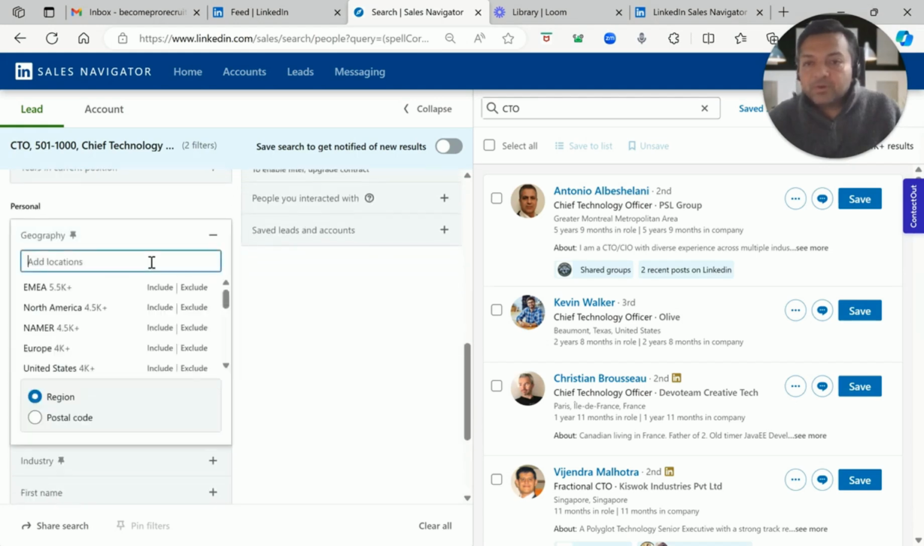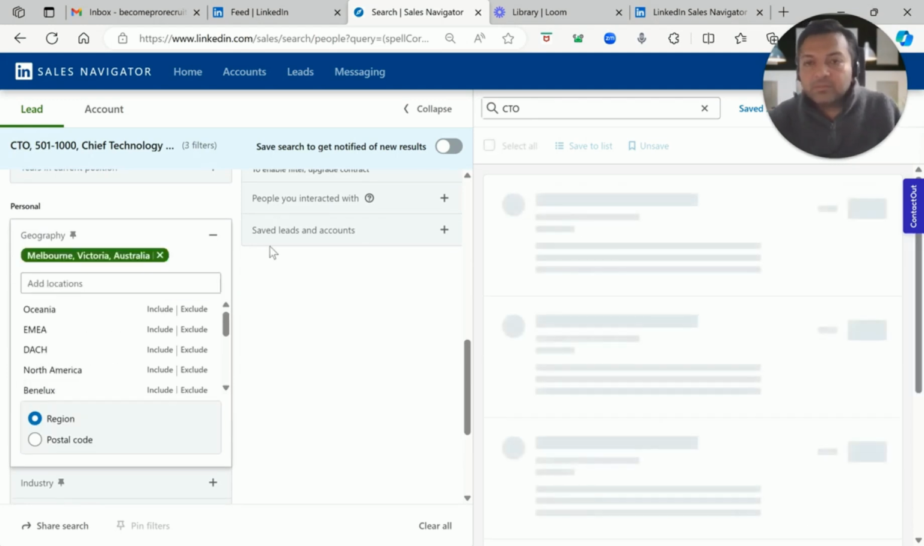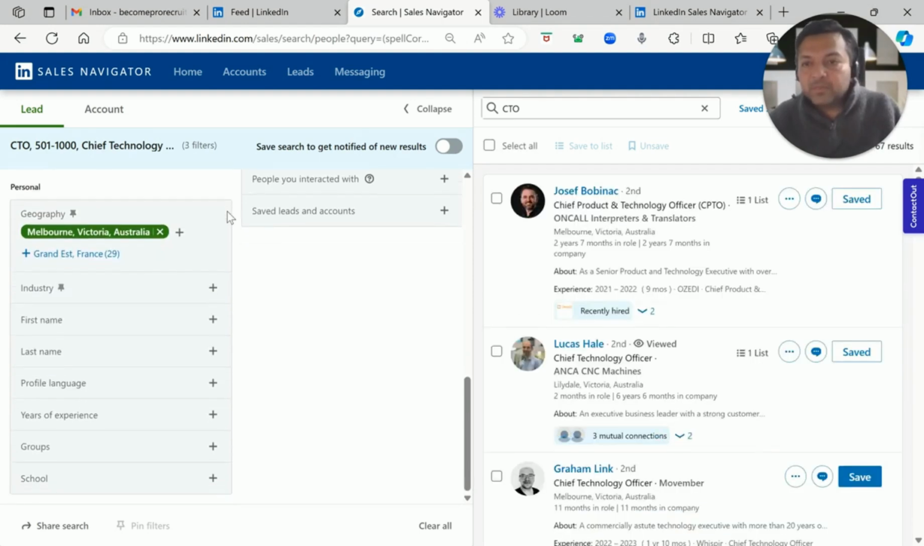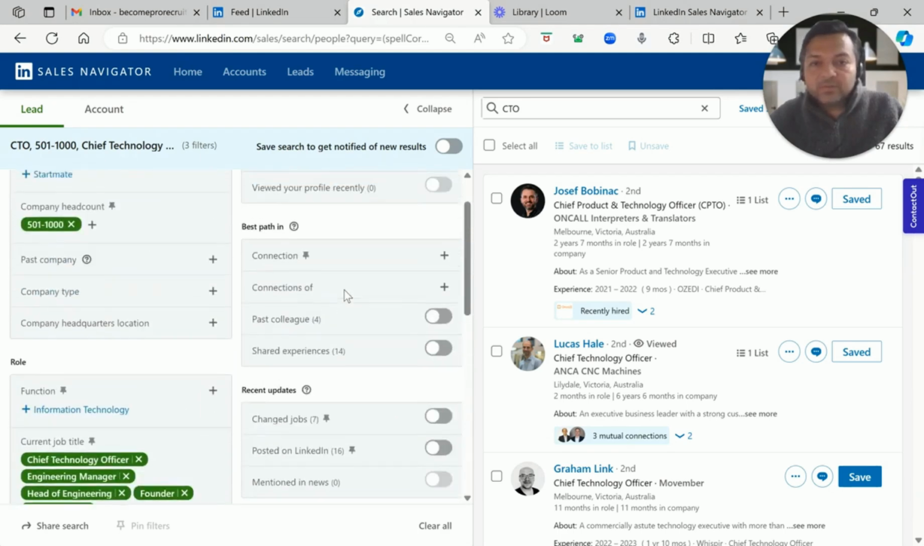Then I'm going to use geography. So say for example, I'm looking for a role in Melbourne because I'm based in Melbourne. Now industry, to be very honest, for a person who is a great software developer, industry doesn't matter, they can just work in any industry. So I would not filter industry and narrow my search. First name, last name, years of experience, I don't think that's useful.